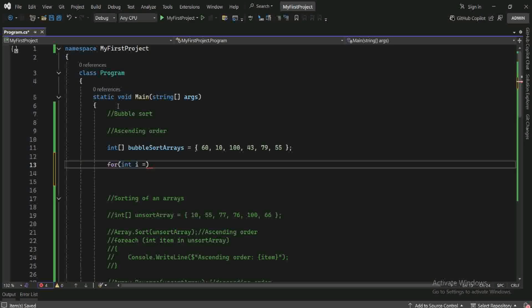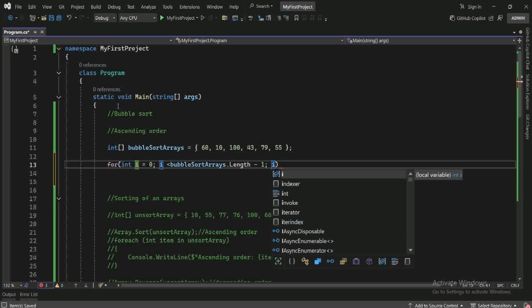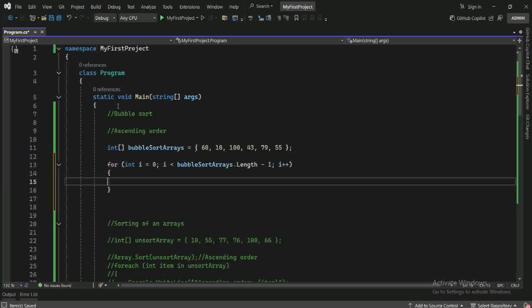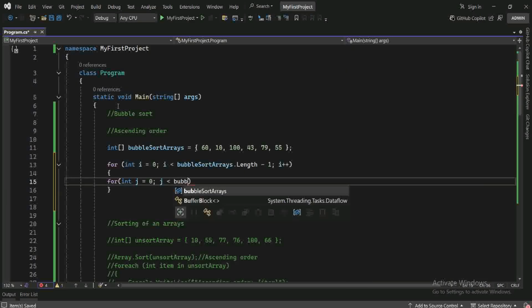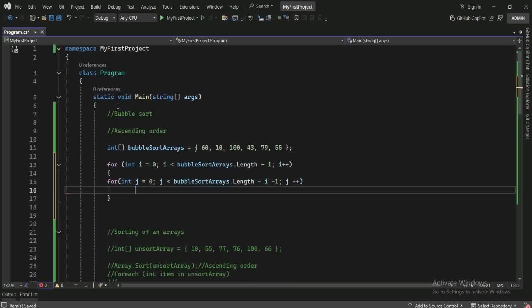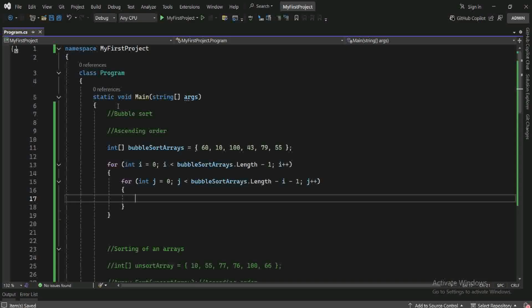First we have to set the conditions. So dot length - 1, i plus plus. Here we can set another for loop, change the variable name, and then check bubble sort dot length - i - 1, j plus plus. Here we can put some conditions.